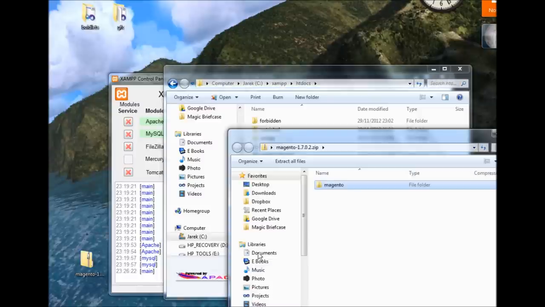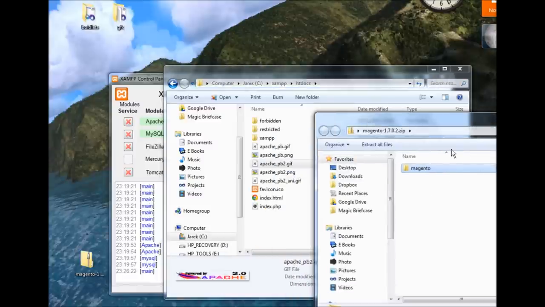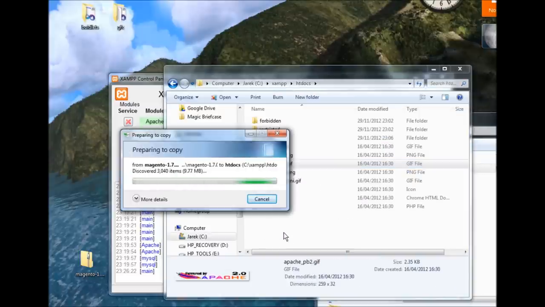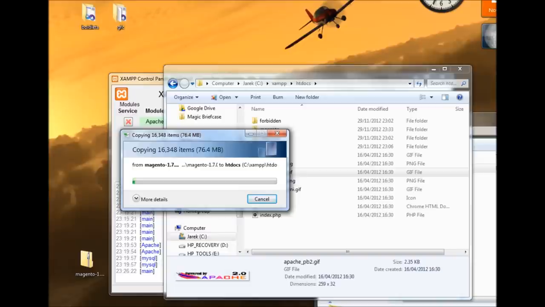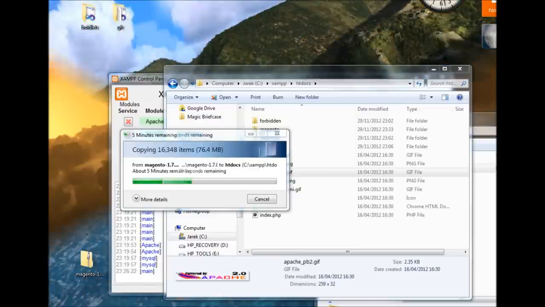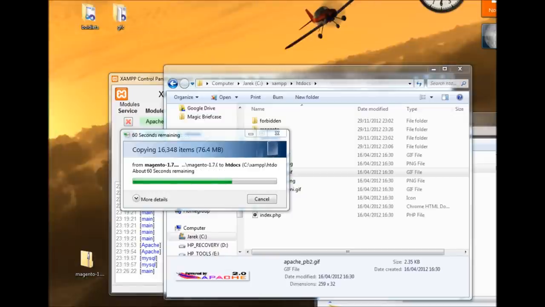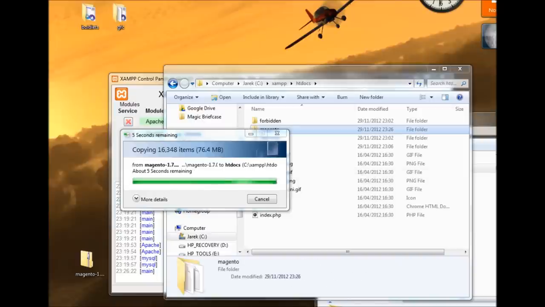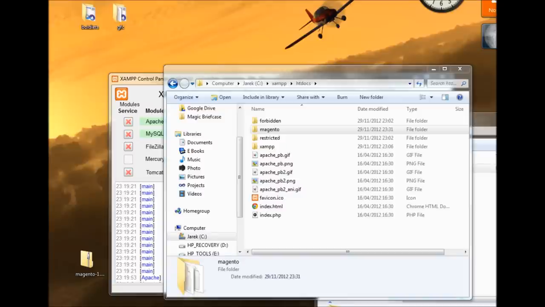Now double clicking the Magento archive and just moving it like so. This is another operation that will take about 5 to 7 minutes, so we will speed it up. It's nearly completed. All further steps of installation will now be performed in the browser window.